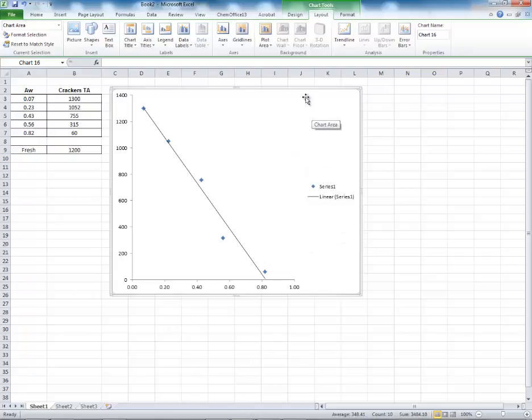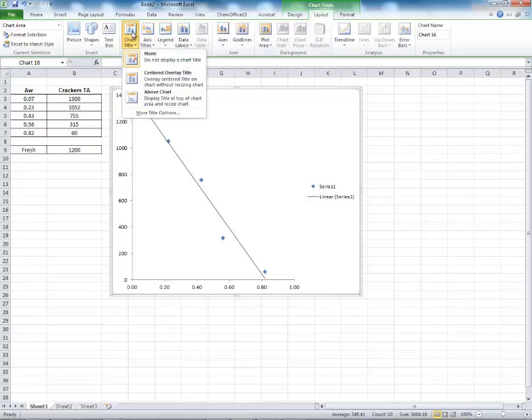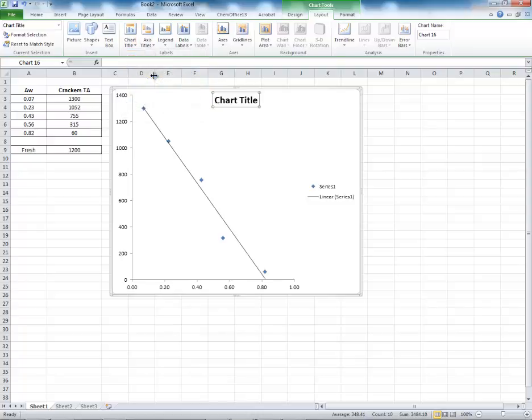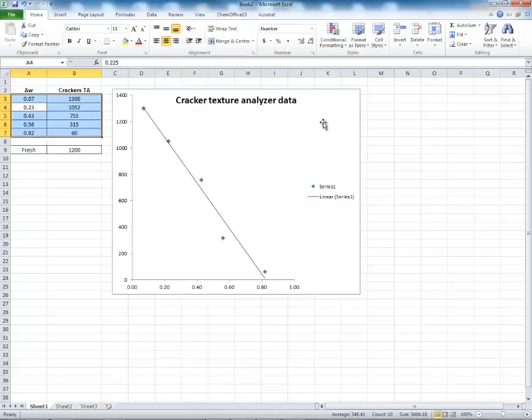Now, a couple other things we can do. We can lay out the chart title, and we'll put it centered overlay. So we'll call this cracker texture analyzer data. That's not actually a very good title, but you get the point here. So we'll call it that.